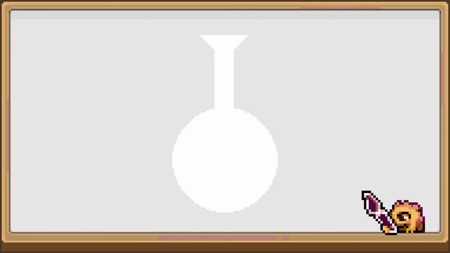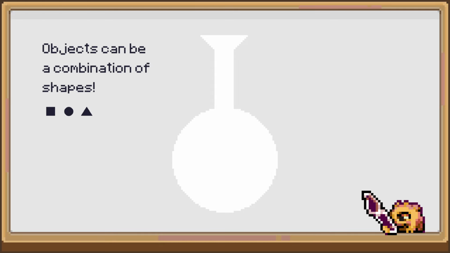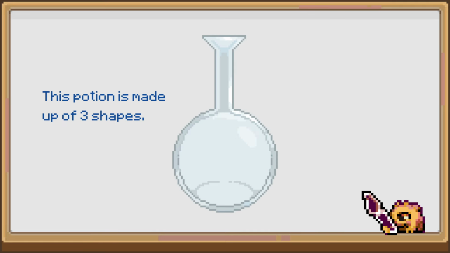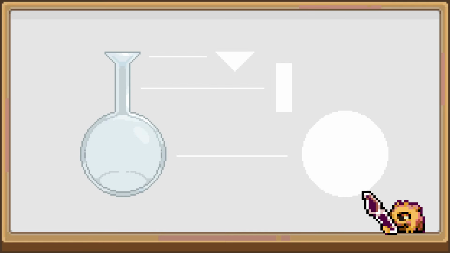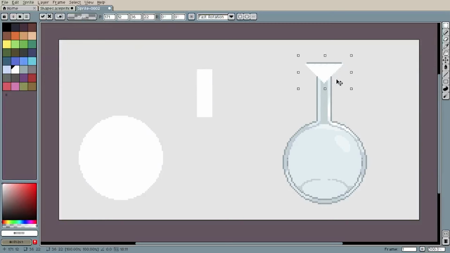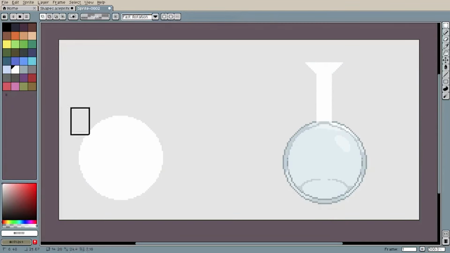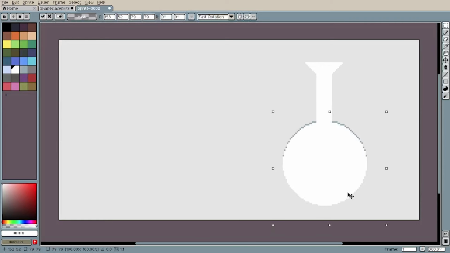But not all objects are constructed by one shape. Some objects are more so like a combination of these elements. For instance, this potion is made up of three shapes: a circle for the body, a rectangle for the neck, and an inverted triangle for the mouth. And this is generally how we construct objects. We start with the basic shapes and then piece them together to form an overall silhouette of the object.